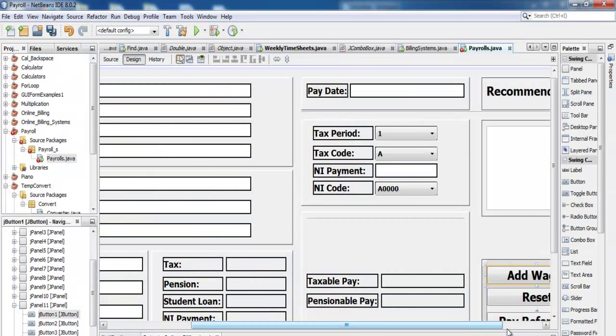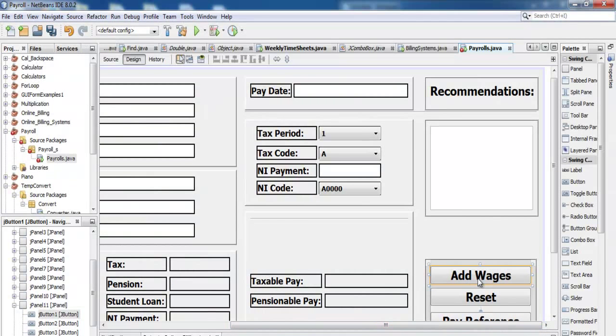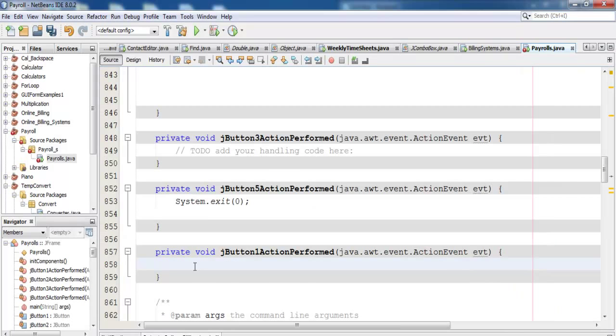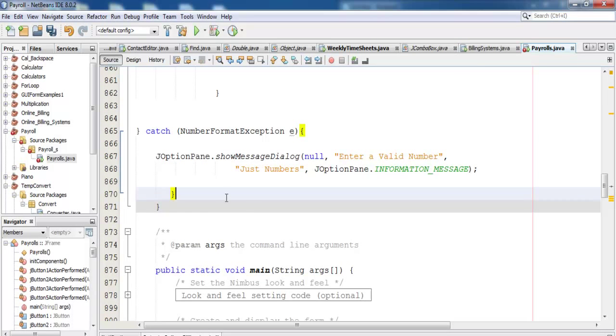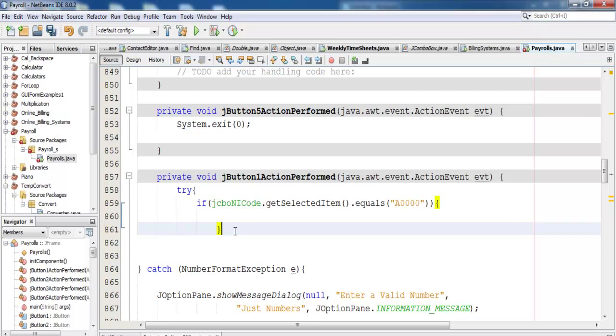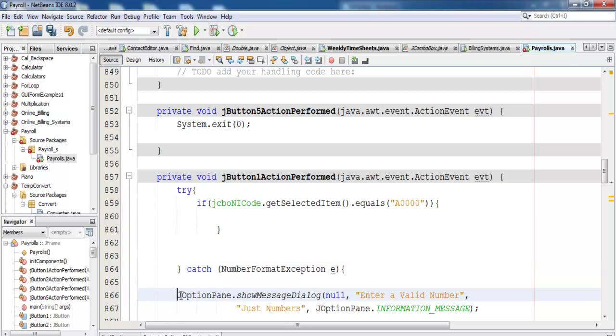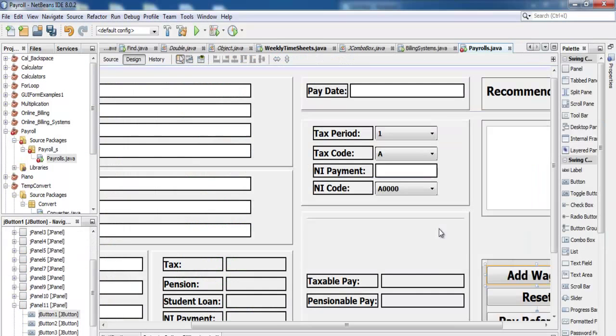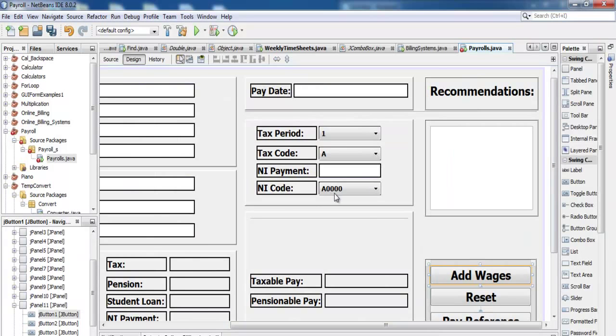Okay, I will now start by double clicking on these add wages. So let's enter the following lines of code. Okay, so those are the lines of code for payroll addition, or adding whatever amount the end user will have to pay for tax, student loan, and so on. Let me show you why I have A000 there. If I come in here, right here, I have A000 in there.